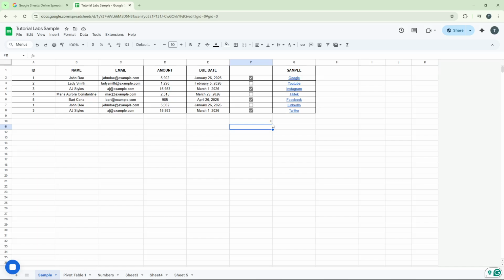To verify that your formula is working correctly, try checking and unchecking various checkboxes in your range. You'll notice that the count automatically updates each time you change a checkbox status. This real-time counting makes it perfect for tracking progress on projects or monitoring completion rates. And there you have it, you've successfully set up a checkbox counter in Google Sheets that dynamically tracks your checked items.